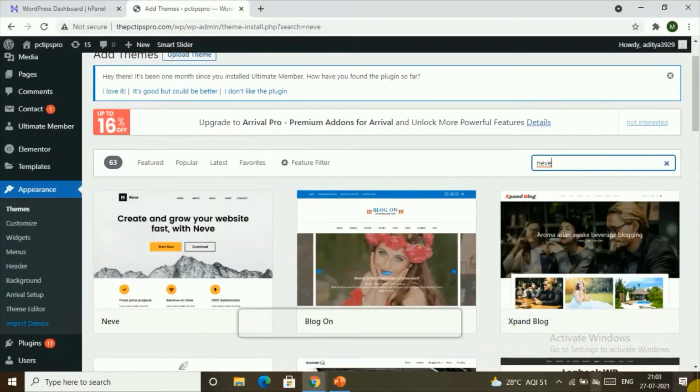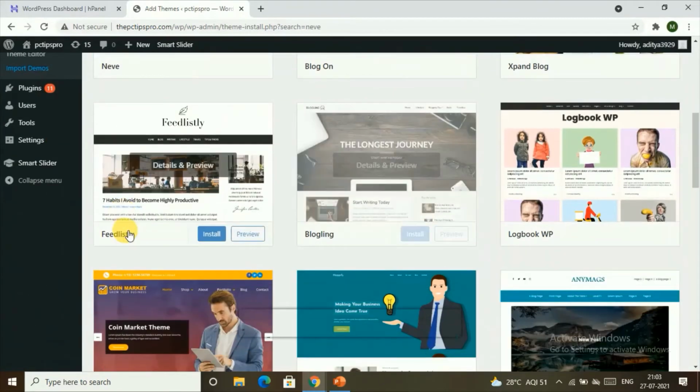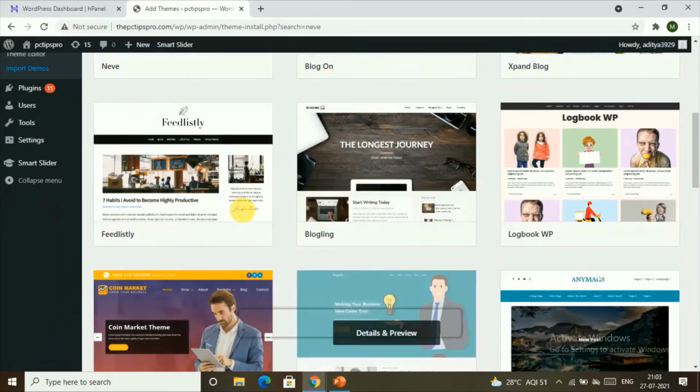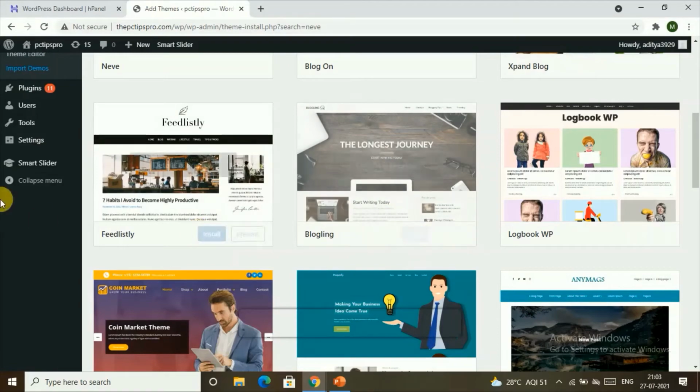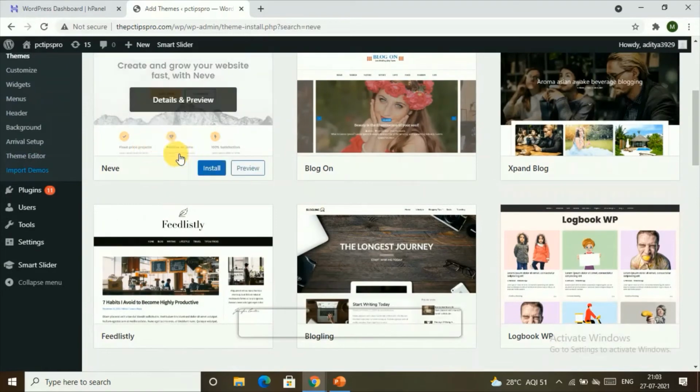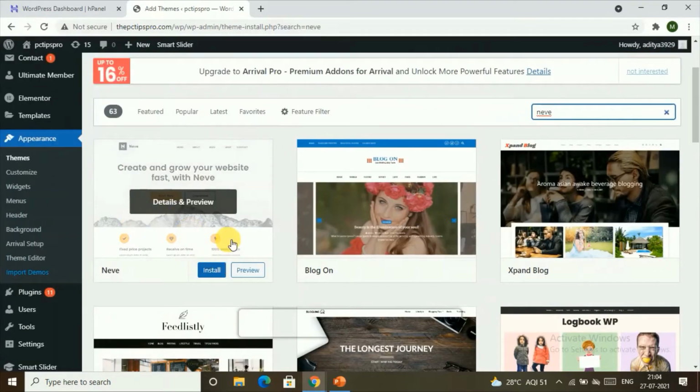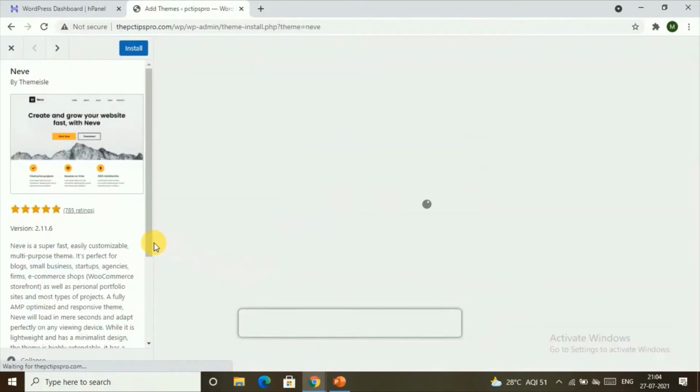So here you can find some themes, and you can even choose themes of your own choice. You can find them in your Google search engine or any other search engines also. You can find any themes. So for now I want to go with this Neve. To install this, we need to click on install, or if you want to get a preview of this, you can just click on this preview button. So we'll just click it and we'll see what's there in this theme.